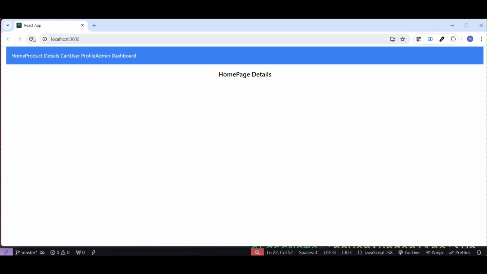So now let me refresh here and I'll show you. See, the initial time the home page is taking time to load. Now let's click on product details. See here, loading, and then cart, loading, profile page, loading, admin dashboard, loading. So it's not loading all the components at a time when we access the application. Why? Because we used React.lazy. React.lazy lets us load only the components required, when we access them.